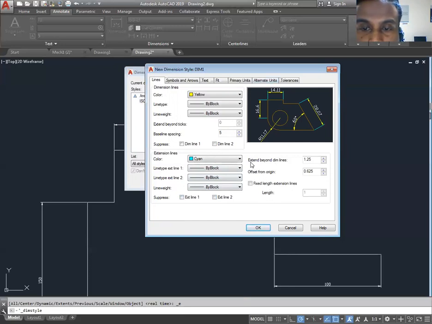Next feature is extend beyond dim lines. You know, for all the dimension lines, you can see it gets extended after the arrow. That is extend beyond dim line. It'll be getting extended after the dimension lines.